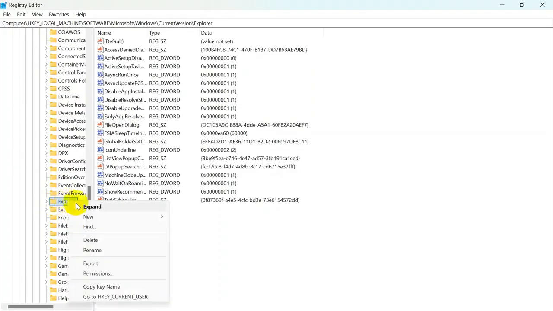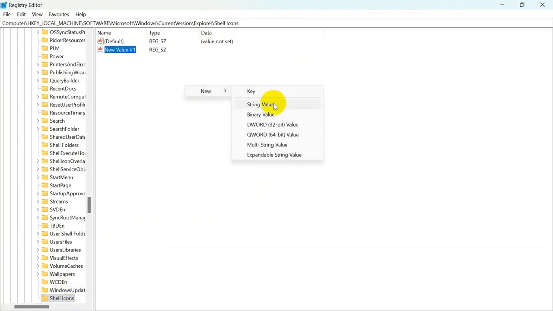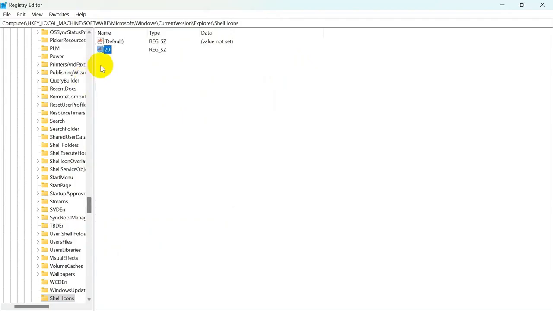If you click on your right mouse button, click on New, and click Key, and type here Shell Icons and press Enter. After that, come over to the Shell Icons option, and here you just need to click on New and create a String Value, and name it 29.